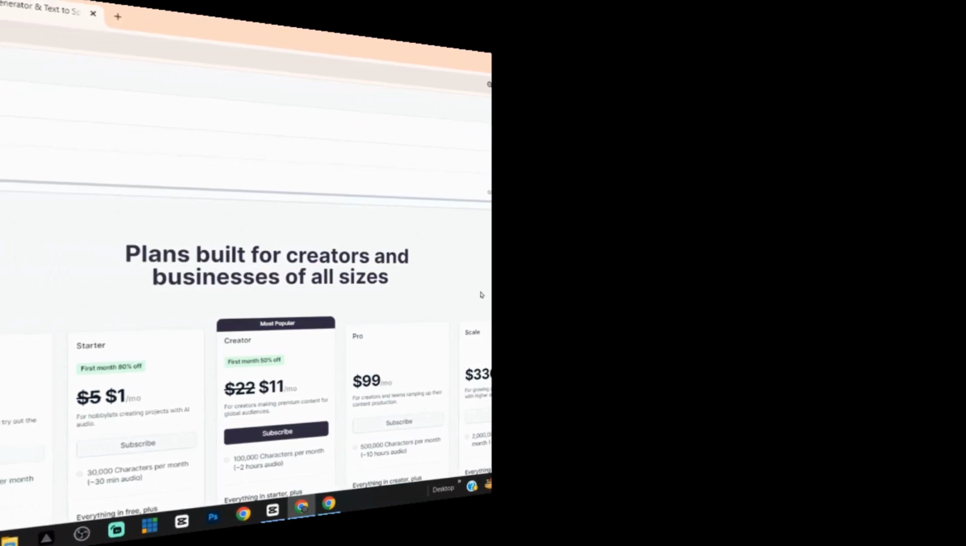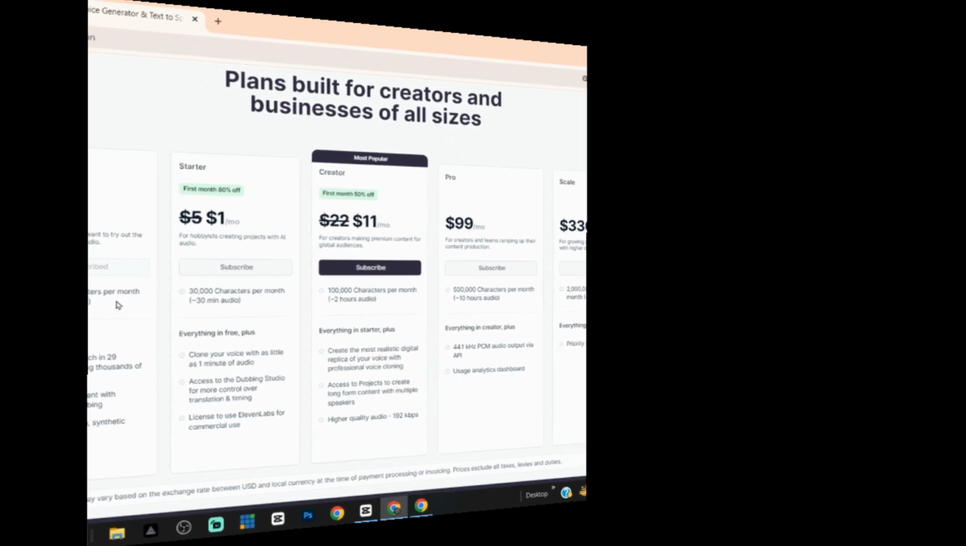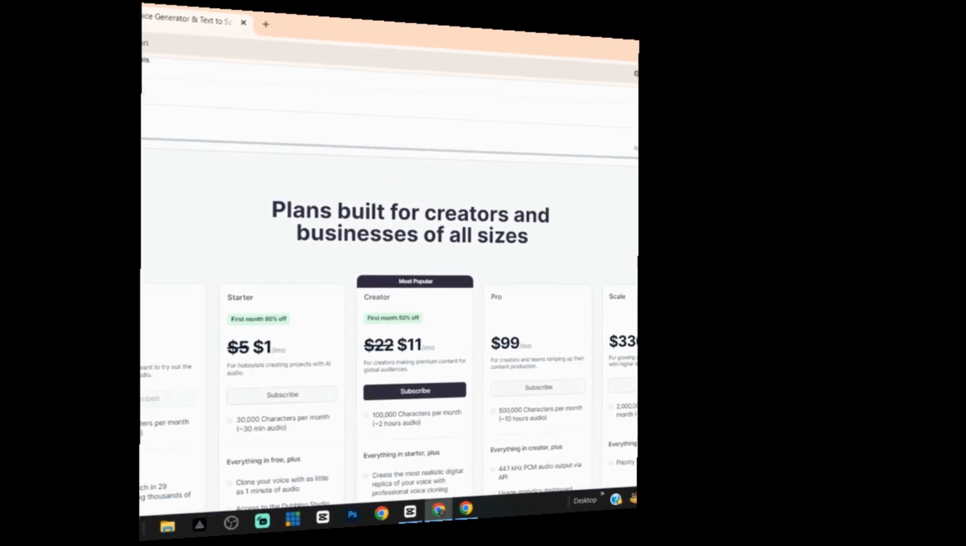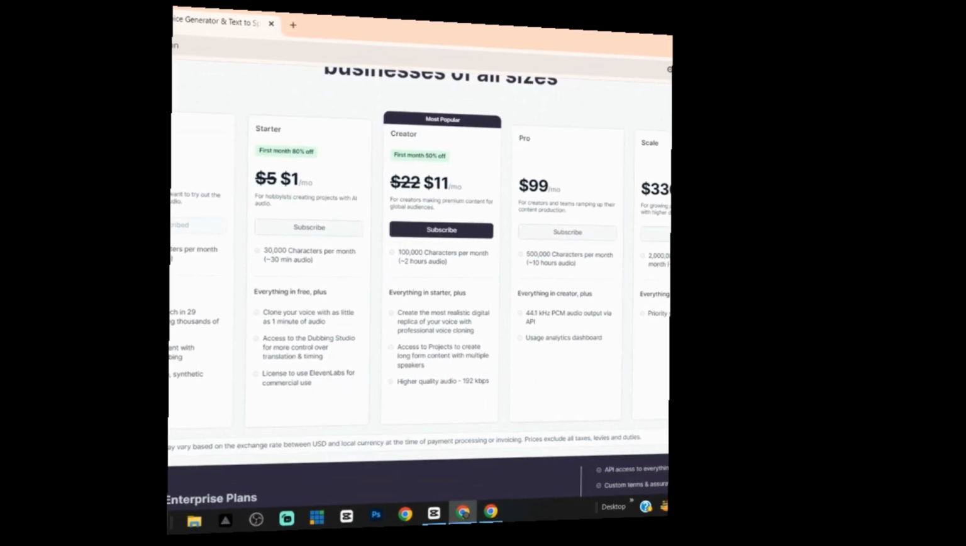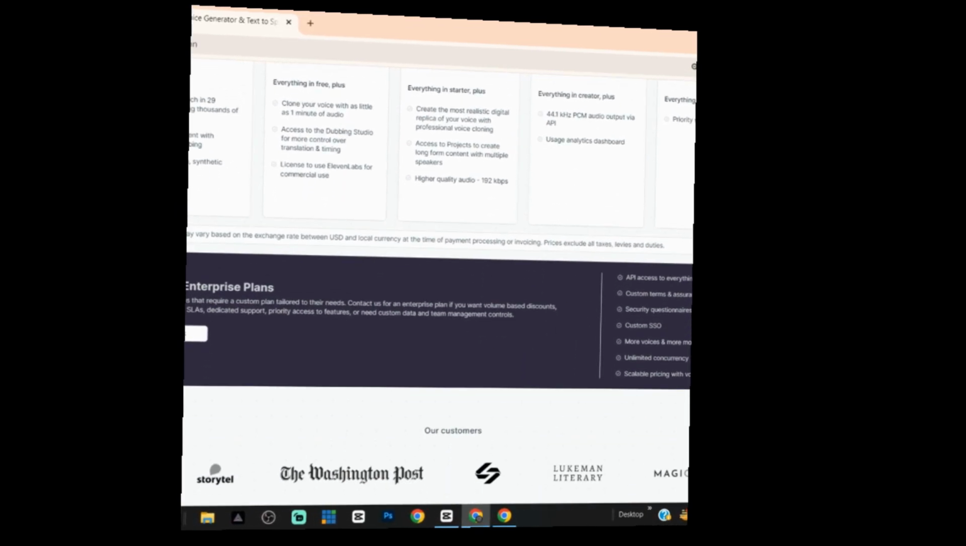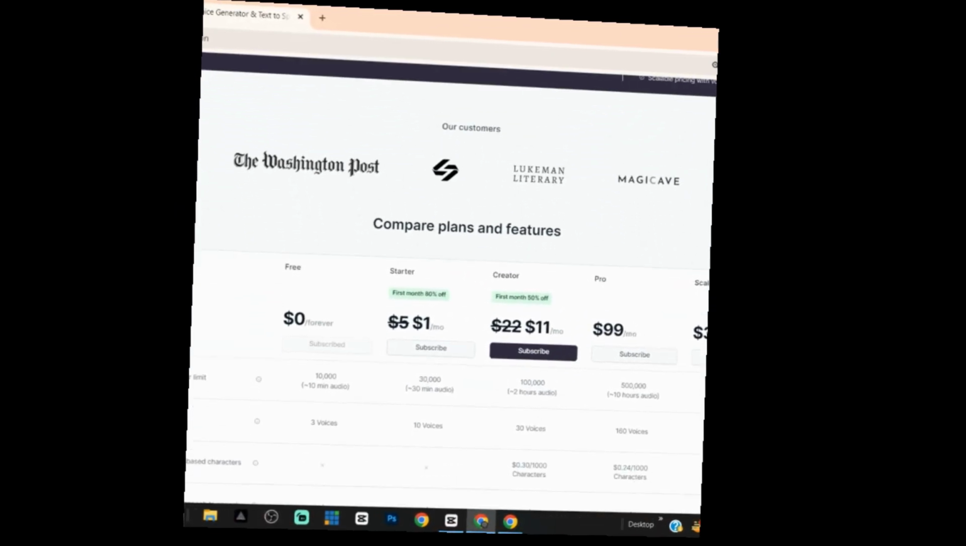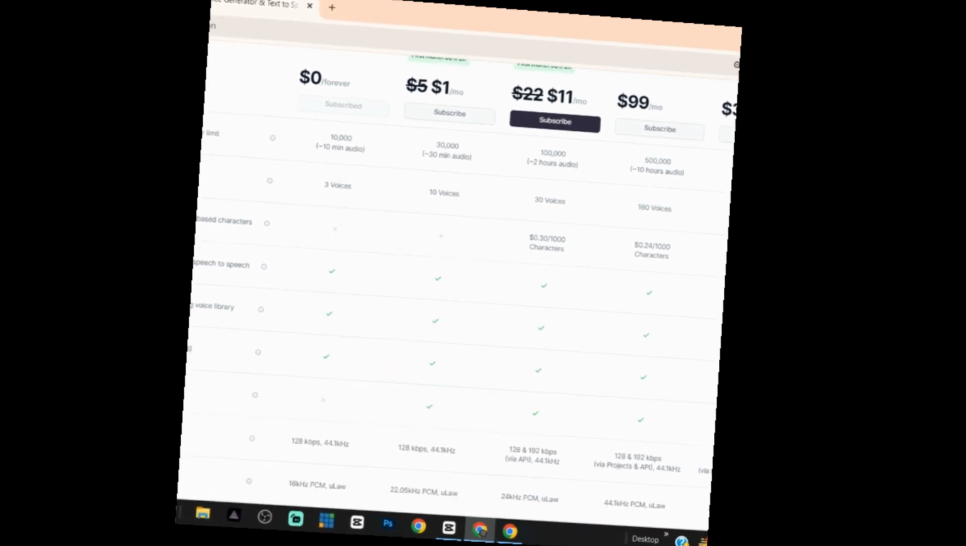11 Labs is a top AI voice generator. There are thousands of voices that you can use. Even in the free plan, you will get 10,000 characters with limited voices. The paid versions enable you to clone any voice. Its creator version only starts from $22.